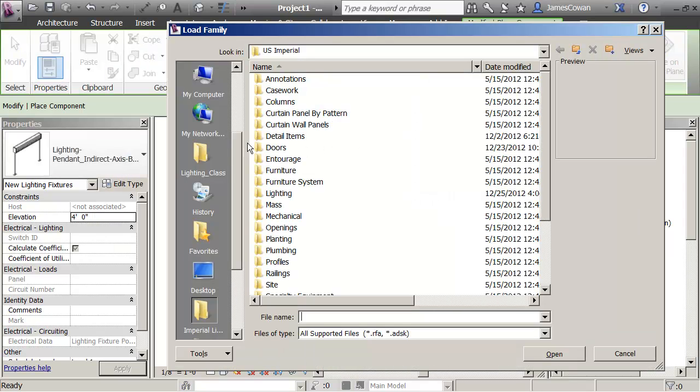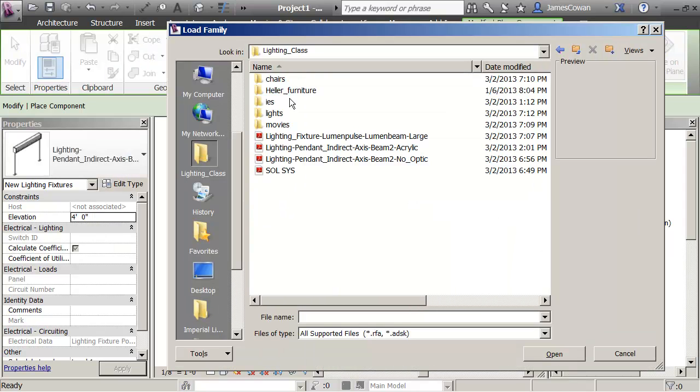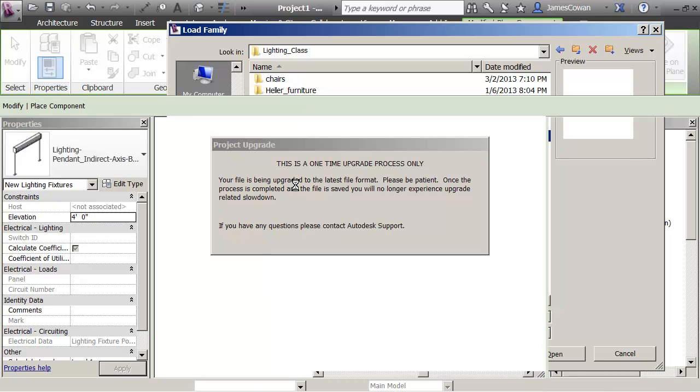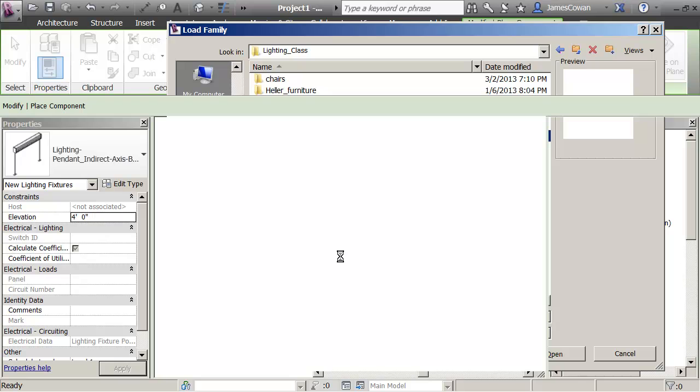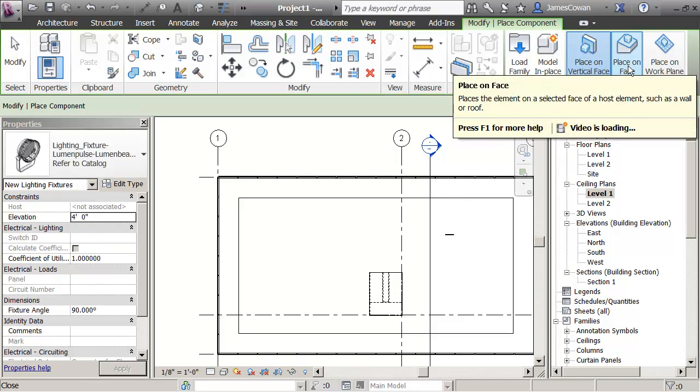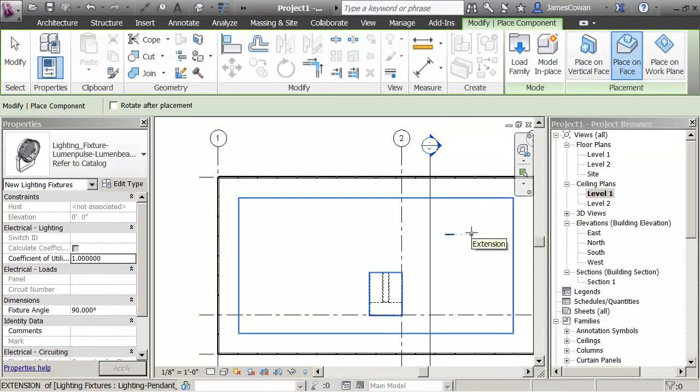Load family. I've got my pointer here to take me straight back, and I'm going to pick the lumen large. It updates as it comes in. This time, because I'm actually in the command to place a component, it's ready for me to draft it. So as soon as I'm ready to go, there it is. I get that no parking symbol because the option that's active is vertically on a face, and that's not what I'm wanting to do. I don't want to place it vertically on a face. I'm going to say place on face, and I'll drop that on the ceiling so you can see it.